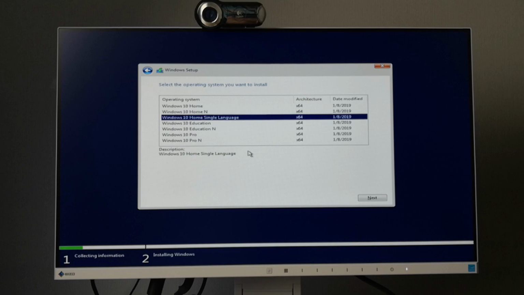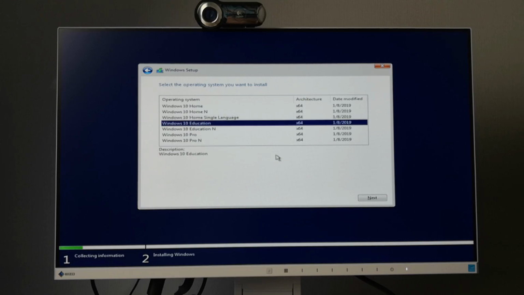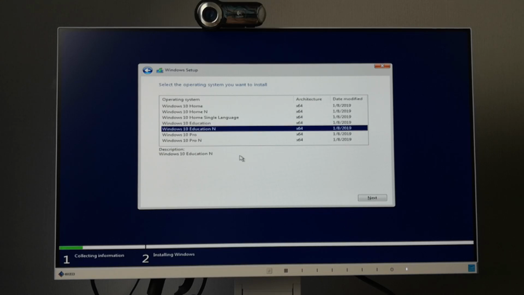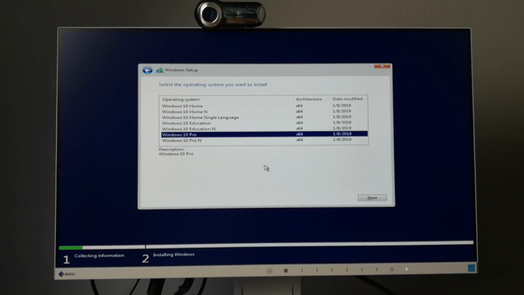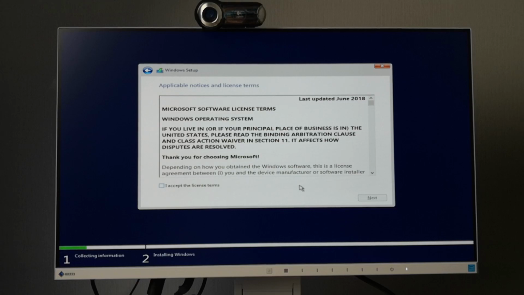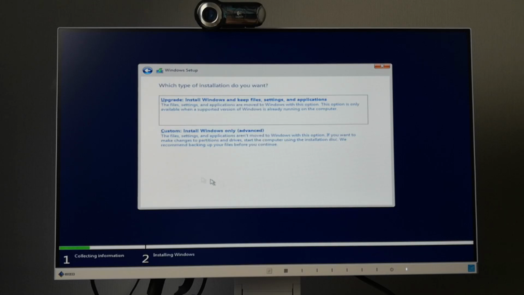Now we have to choose which version of Windows 10 we have. In my case, I have Windows 10 Pro. I just want to explain a small thing about N. N means no media package, and this version is only for the European Union. Microsoft has to follow European rules. That's why they removed their media package from Windows. So if you live in European Union countries, then this version is for you. Tick the box, I accept the license terms, then click Next.